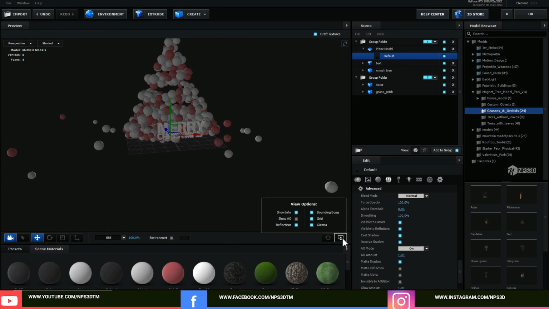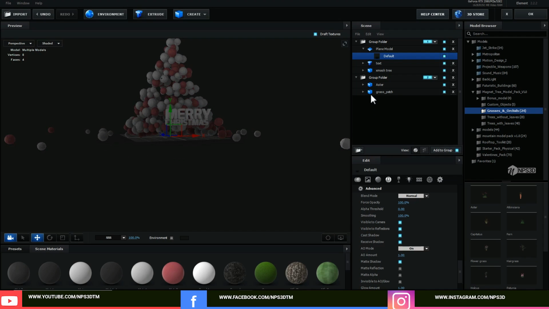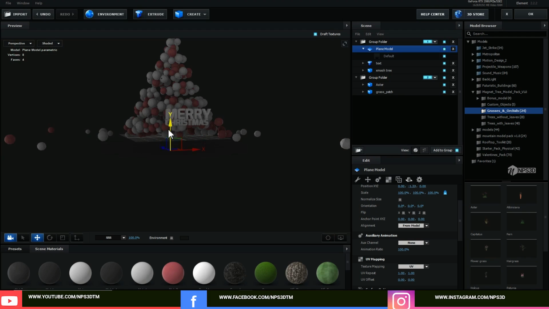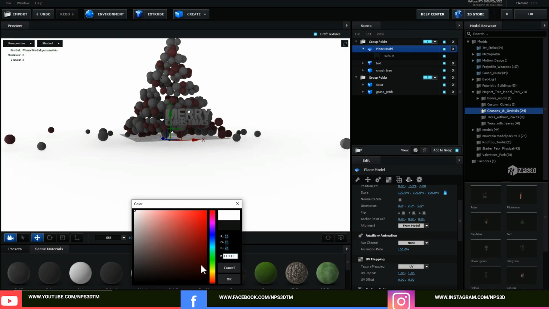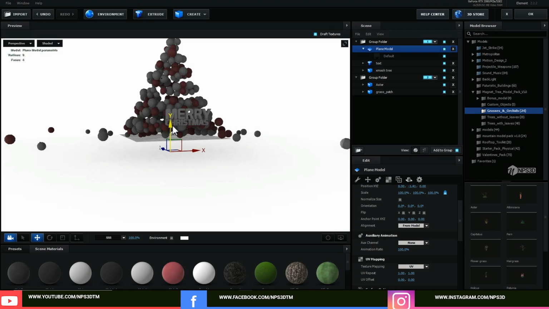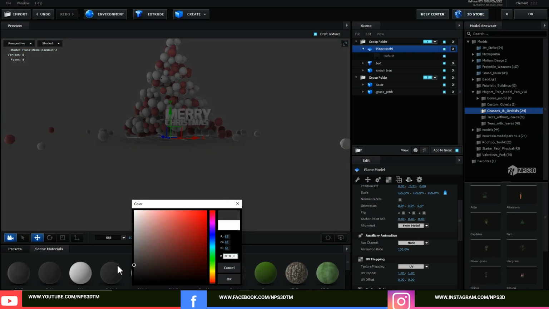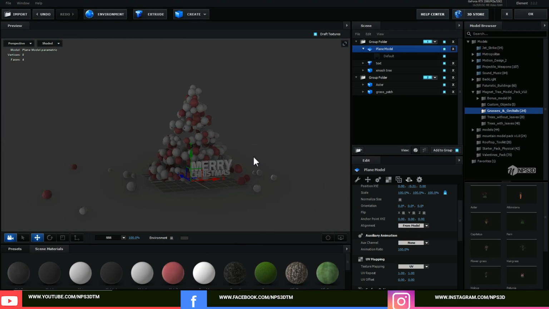Just click here and enable show ambient occlusion, right? This is the plane, and make it go down and up. You can see, let me make it whiter. You can see some of this ambient occlusion you are getting, right? So let's make it a little bit brown, like this, gray.